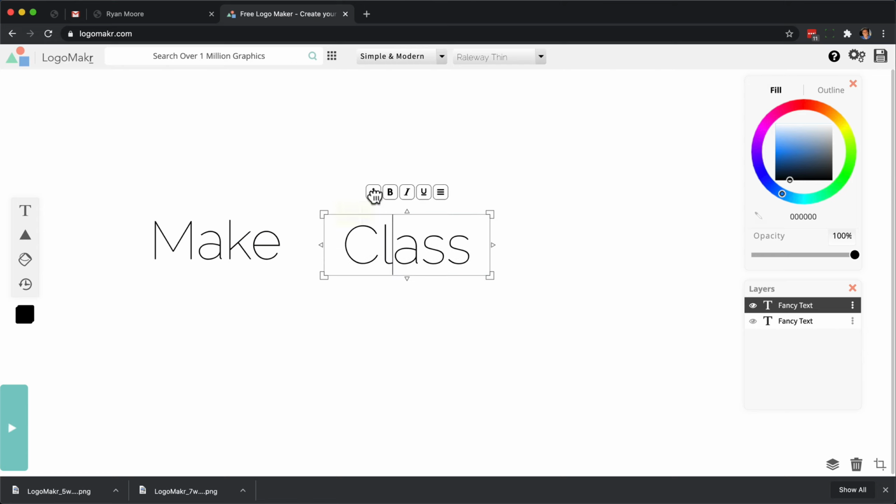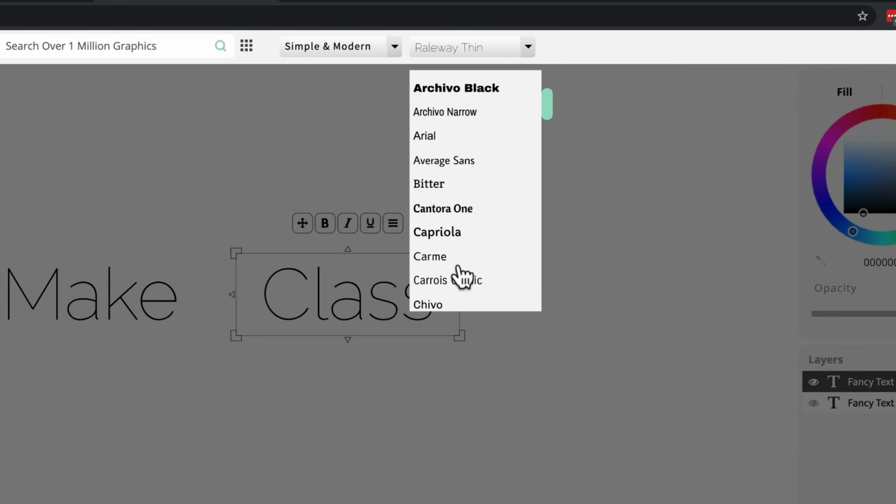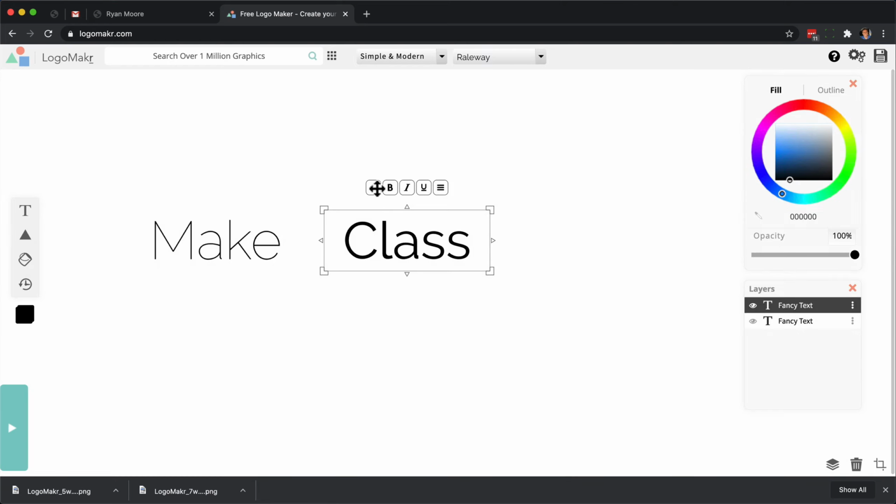And I want this to be a little thicker. So I could either bold it here, or I could go up here and choose a different font, or what Logo Maker has is that same font, but a little thicker here. So I'll do that instead. So there you go. I have the same size because I duplicated it.